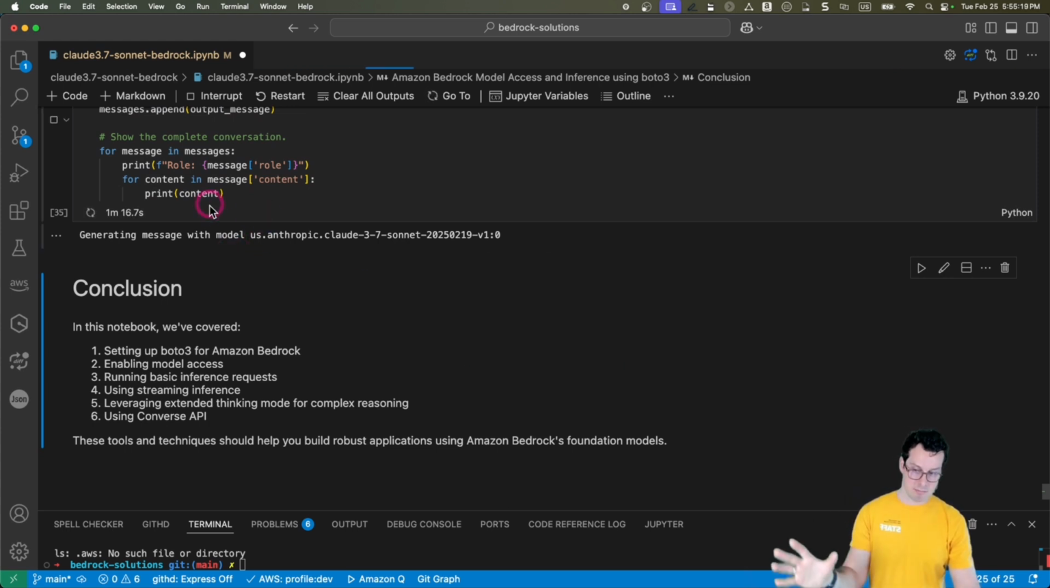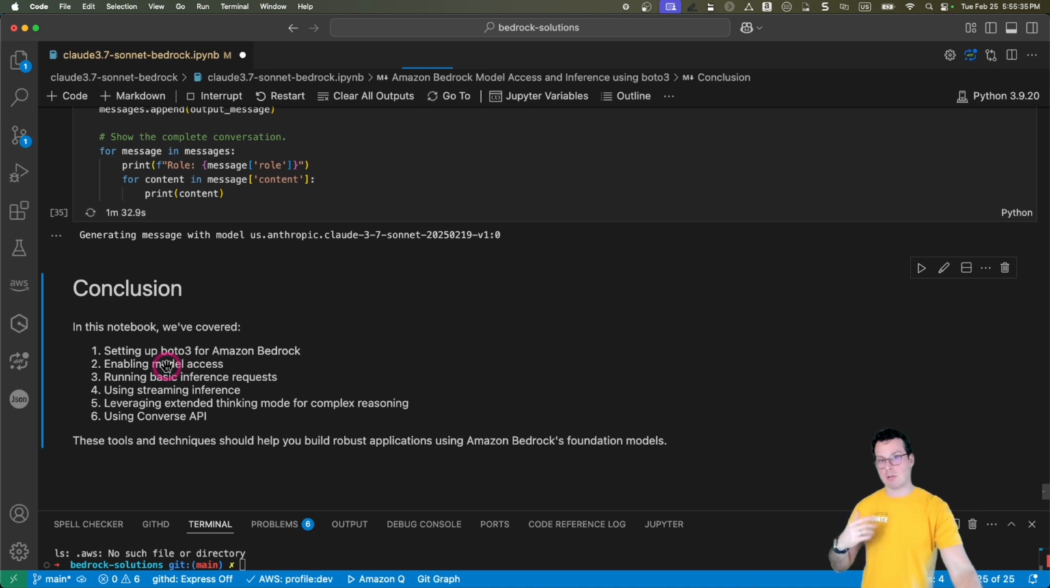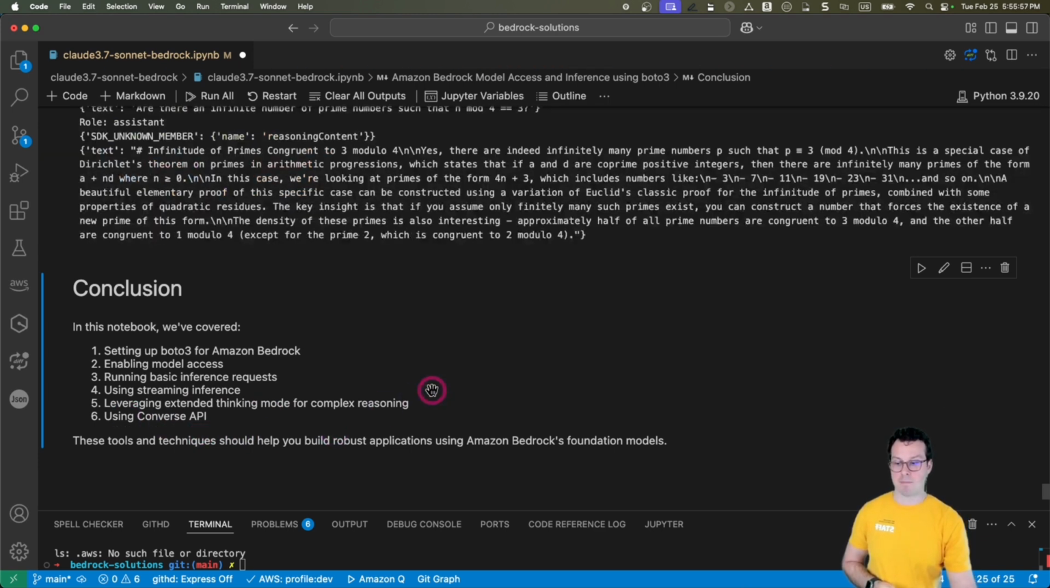And as the 3.7 Sonnet is still generating the response, let's just recap what we've done here. In this particular notebook, we saw how we can set up different types of clients for Bedrock and Bedrock Runtime. We saw how we can enable access to the management console, and ultimately we played around with the model in the playground in the management console as well. And then we saw how we can run basic inference requests, how we can stream responses, how we can utilize the extended thinking mode for that more complex reasoning from the coding and math perspective, as well as how we can use the Converse API here at the end.